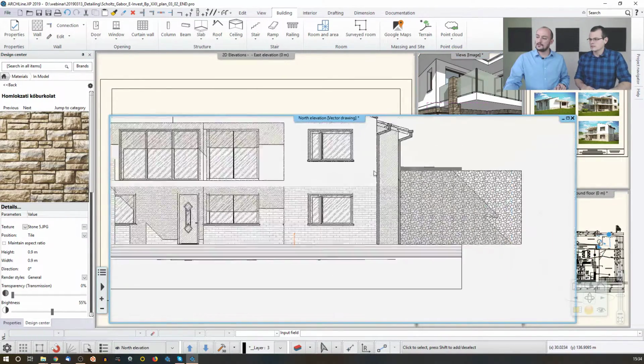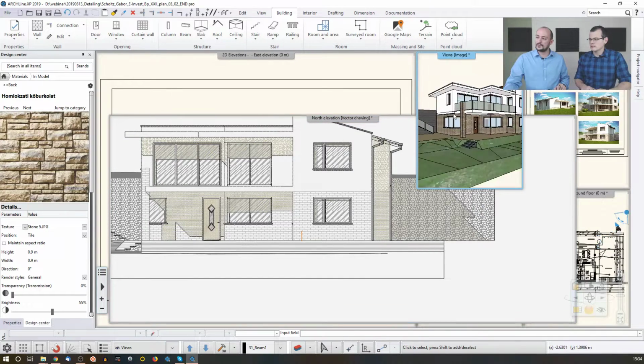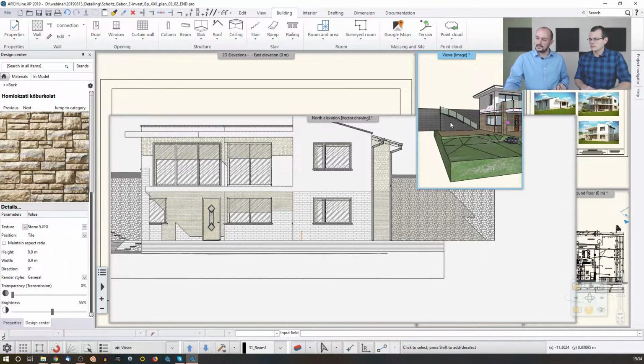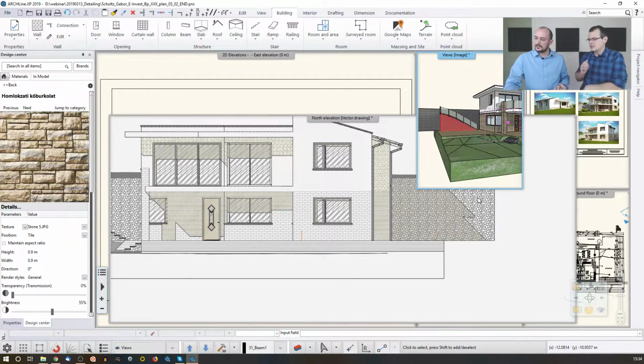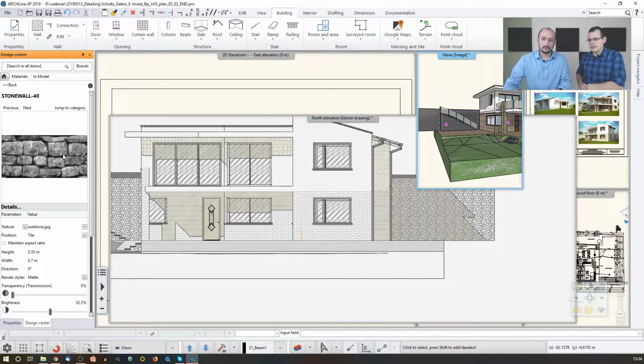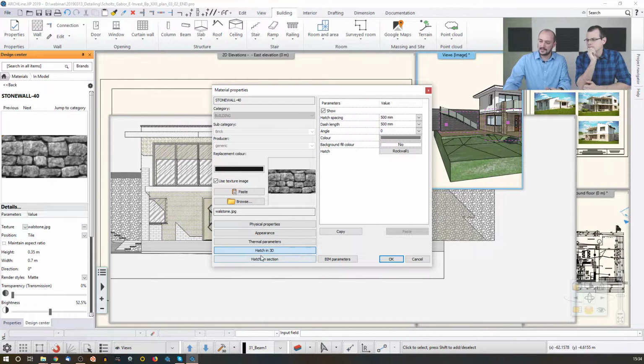And I would also like to show you another example of how you can control this. Let's just go here. As you can see, there is this pattern. Let's just understand why it looks like that. Go to the material settings. So the material settings are set up that way. That's a stone wall. Let's just go to the details. That stone wall has a hatch in 3D, which is a rock wall.